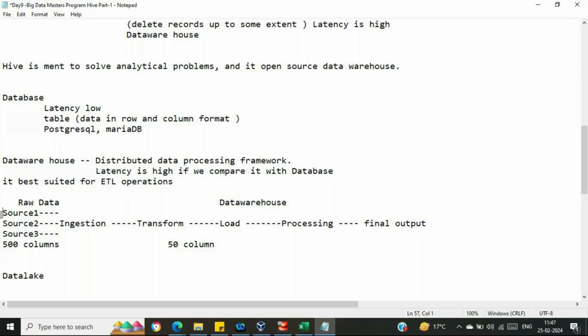You can think in this particular way. You are having 500 counters. You have selected 50 counters only, and you have prepared a table inside the data warehouse. So it is also working in row and column format. You will be having data in tabular view, and it is available inside this particular data warehouse.